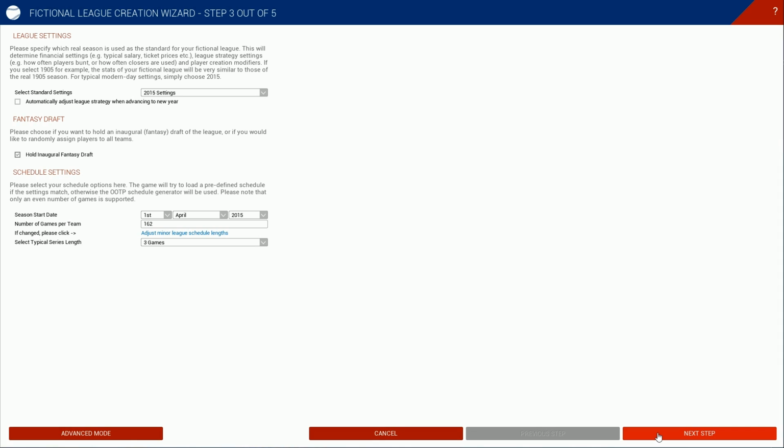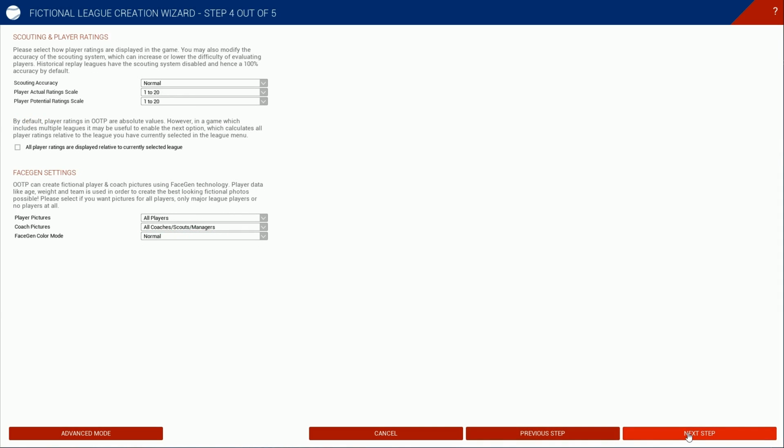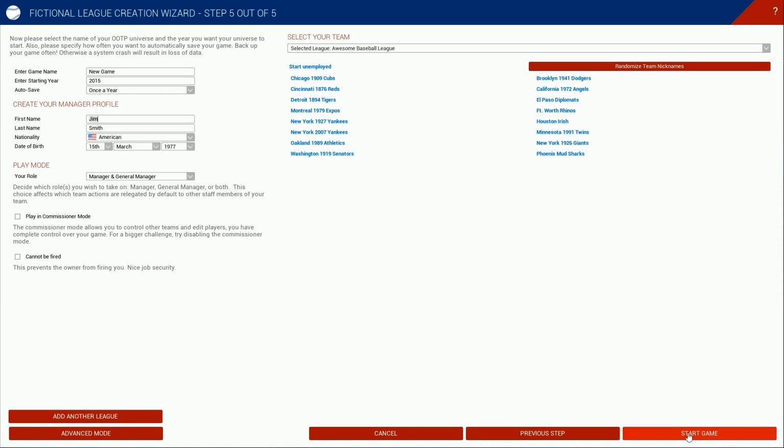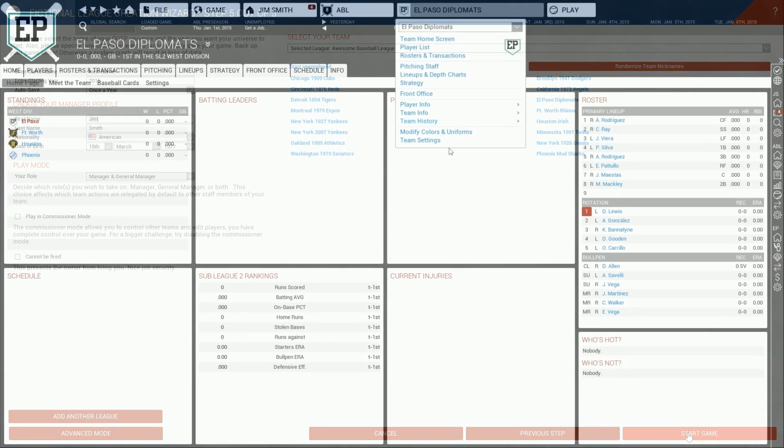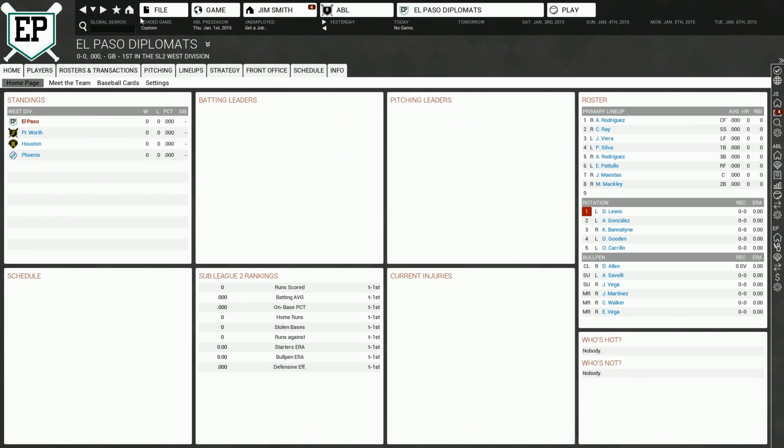Steps 4 and 5 are the same as historical league creation, so we won't rehash them here. Once you're done, you can play your league just like any other Out of the Park league. As we've shown, Out of the Park offers many powerful ways to create custom baseball worlds.